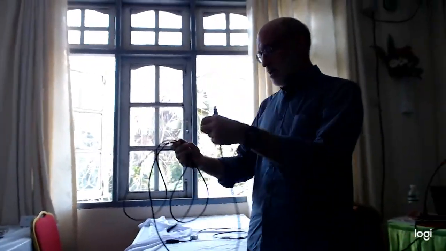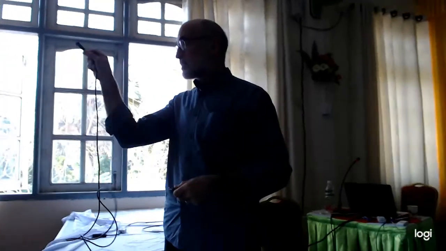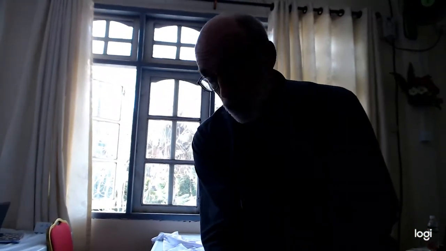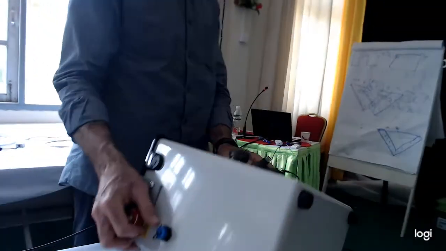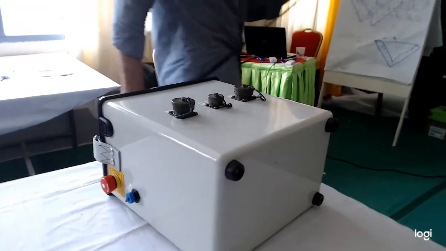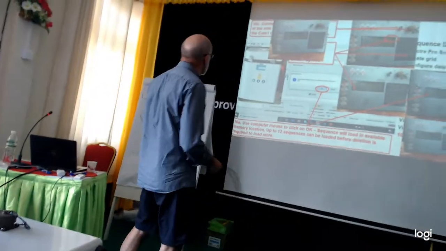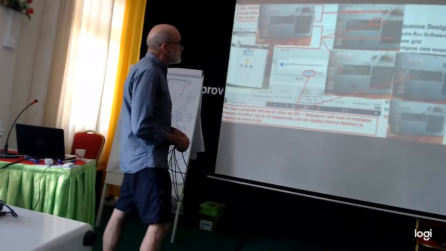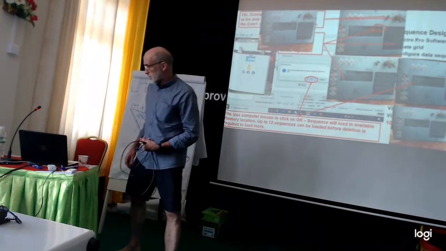So there's one download cable. It's a USB, and it has a connector on this end. That goes in here on the blue, right here, which you can see. How does that go? 1, 2, 8.